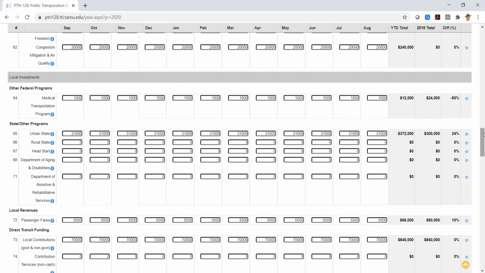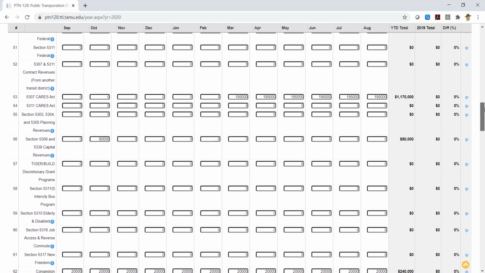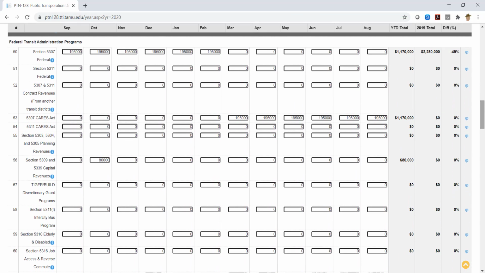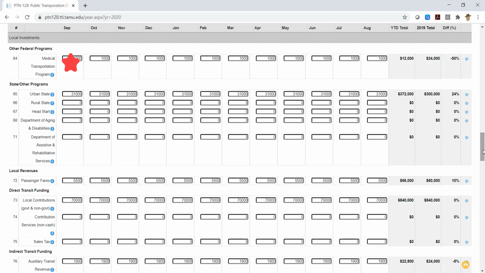The FTA programs, other federal programs, and state and other programs sections include typical discretionary grant programs supporting operational and capital expenses. Common examples include Section 5309 or 5339 Capital, 5310 Elderly and Disabled, and Medical Transportation Program revenues.